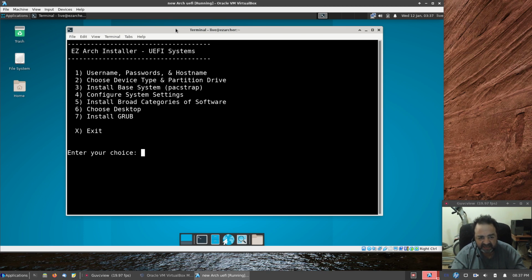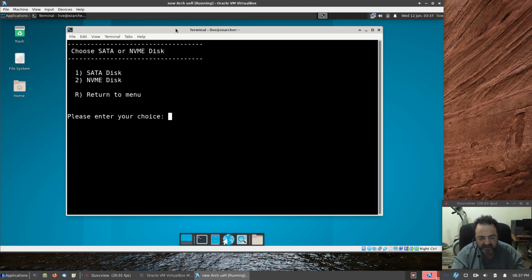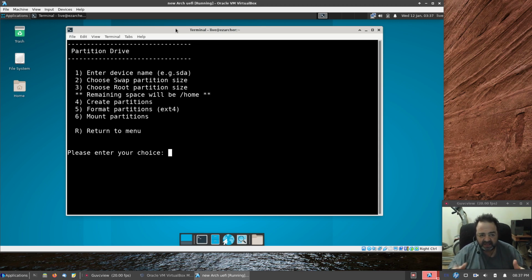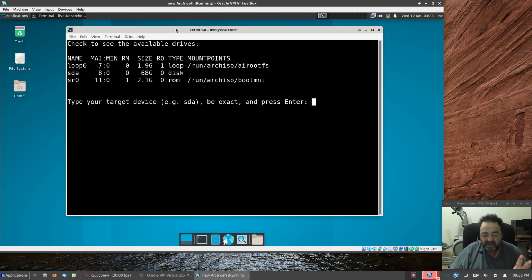Choose device and partition drive. My script gives you the option to choose either if you have a SATA drive or an NVMe drive. We're working with SATA, so option number 1. Enter device name. You have to pick an entire drive. You can't pick a partition. I do display the output of lsblk so you can see what's on your system. The drive is sda.